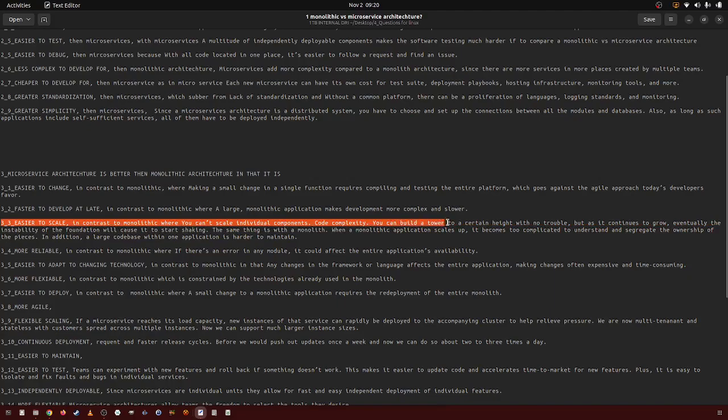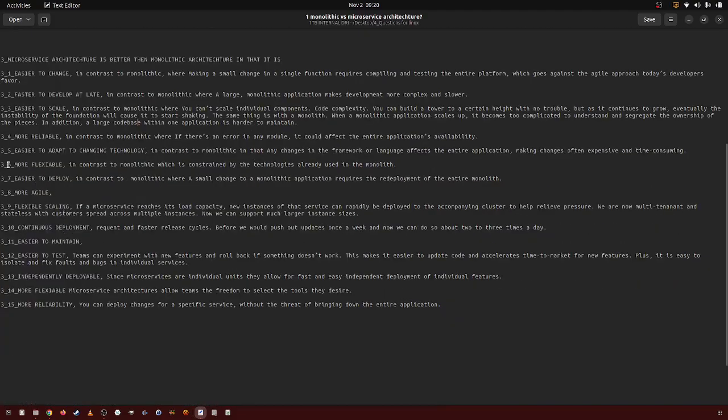Code complexity: you can build a tower to a certain height with no trouble, but as it continues to grow, eventually the instability of the foundation will cause it to start shaking. The same thing with a monolith. When a monolithic application scales up, it becomes too complicated to understand and segregate the ownership of the pieces. In addition, a large code base within one application is harder to maintain.